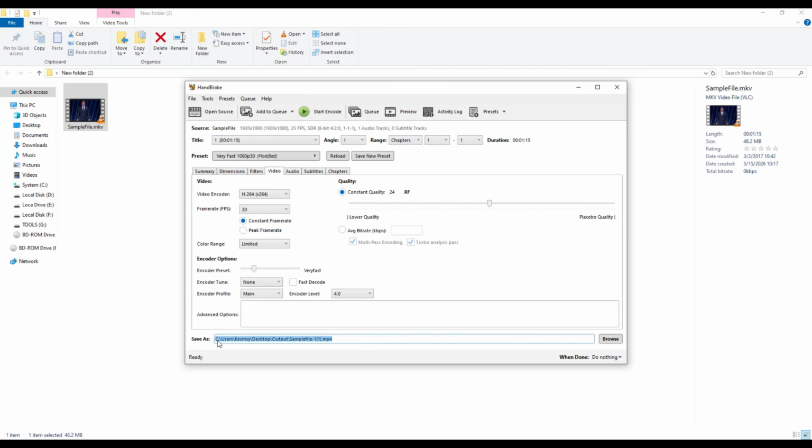Adjust the quality if needed, then click Start Encode. HandBrake is a great free option, especially if you want more control over encoding settings.